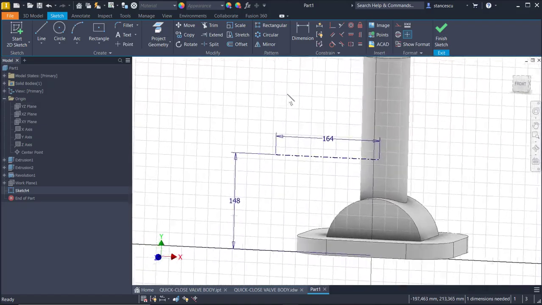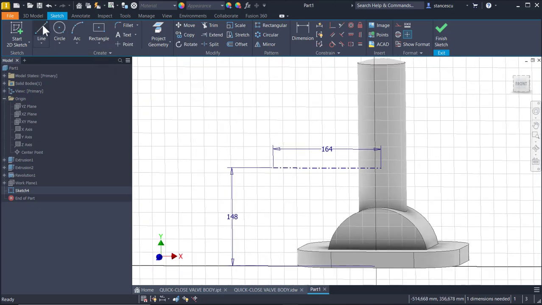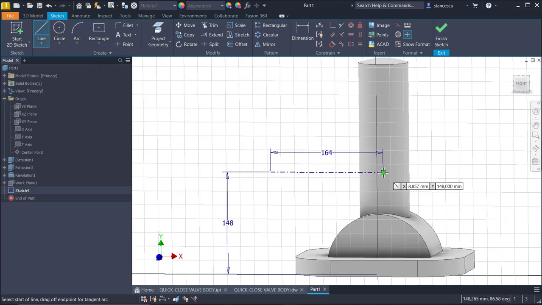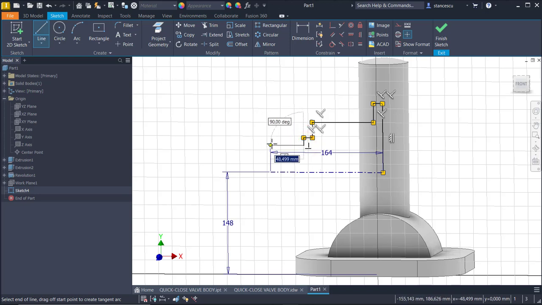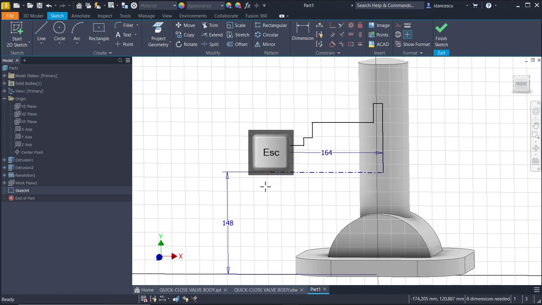Now we draw a contour, not so complicated. Up, left, down, left, right. More, a small extension here, and we go to the vertical of the end and we close the line. Nice, very nice.